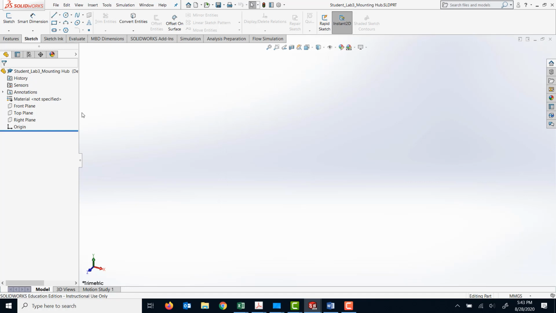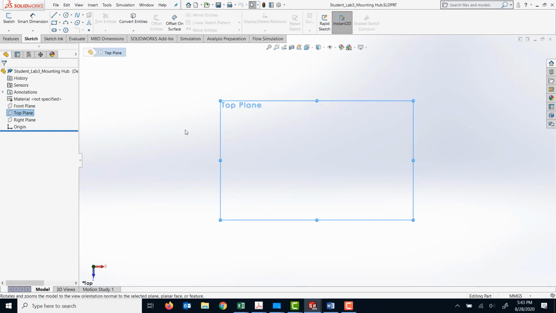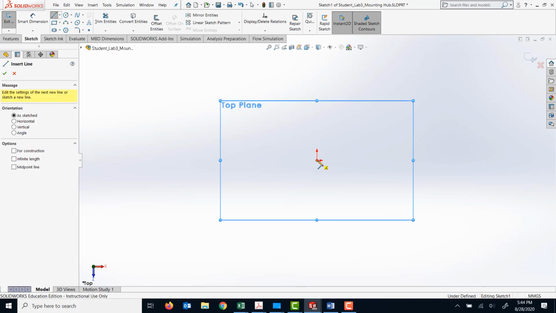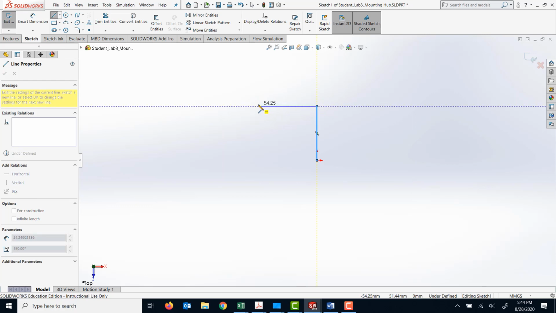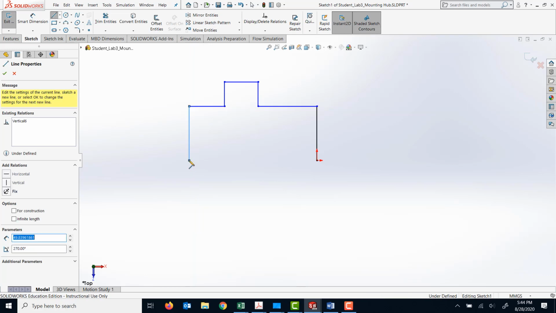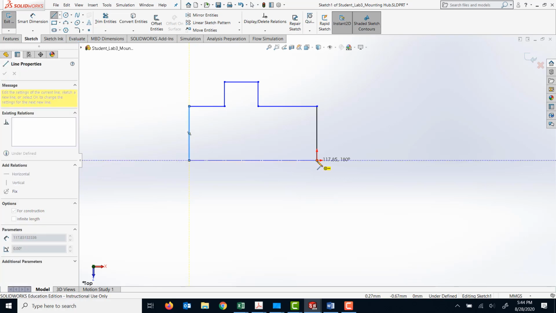To start the first part, I'm going to go onto this top plane and select Normal To, and I'm going to draw the sketch. The sketch is very simple and straightforward. I'm going to start from there, move across, and make the shape that I need. I'm going to line it up with this, come across like that, line it up right there, and draw a center line from there to there.